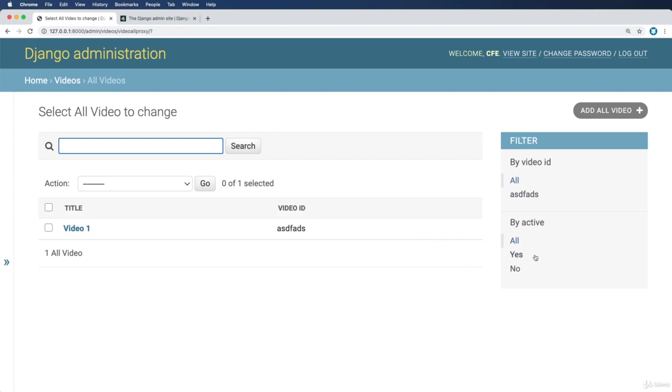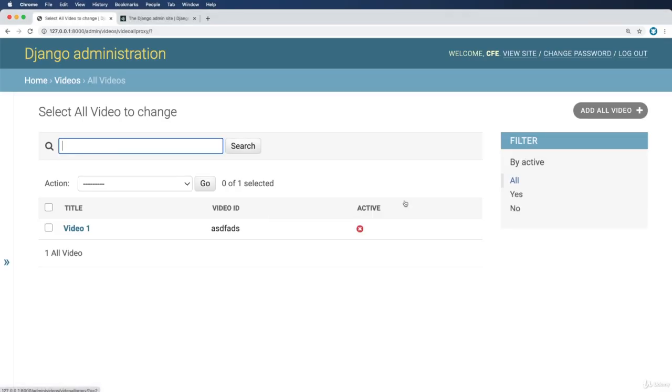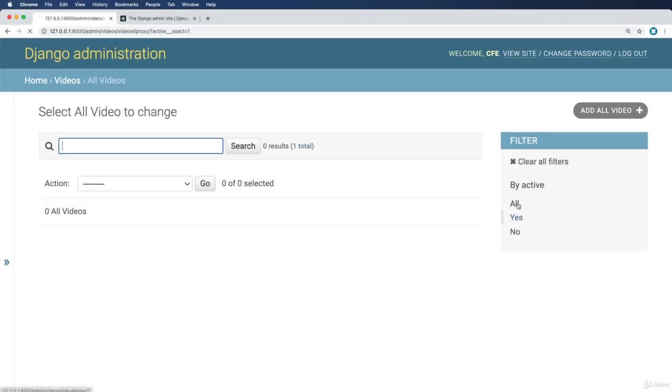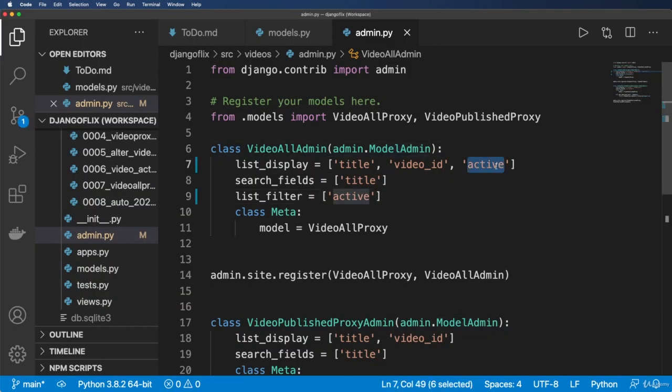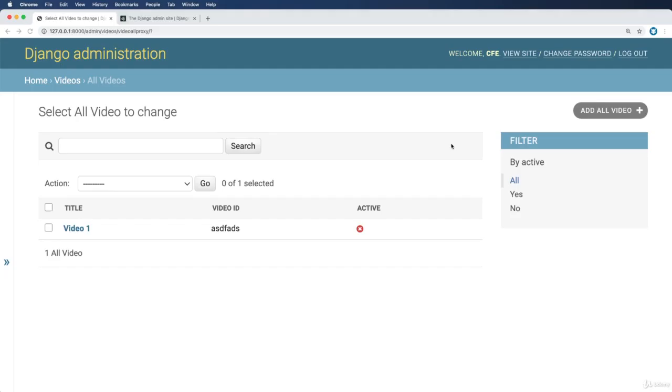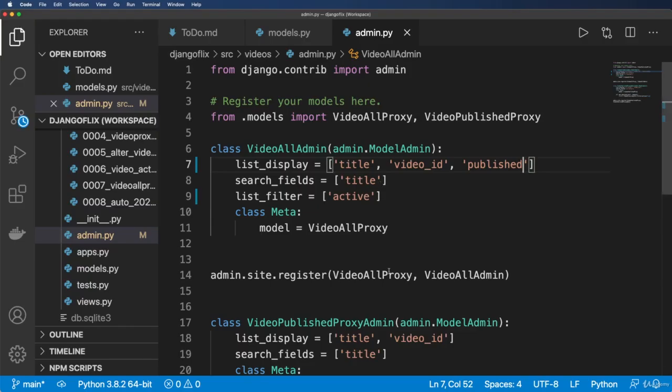But what if I actually wanted to show active as a field? That's actually probably a good idea while we're using these kinds of filters. So I'll bring this in up here, get rid of the video ID on the list filter, save it, and refresh in here. And now I can actually see whether or not it's active, or what's going on with this item, right? So we could change this to something different, and we could call this published and save that in here. And if I try to refresh, what happens?